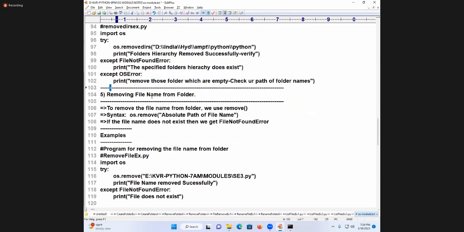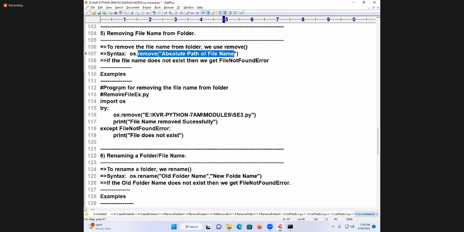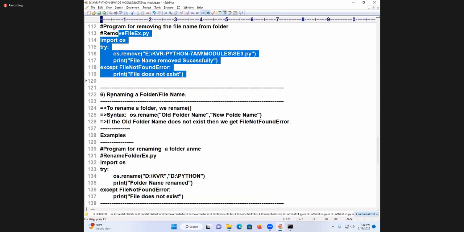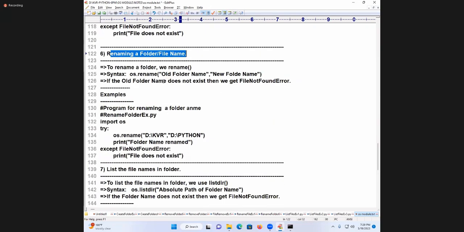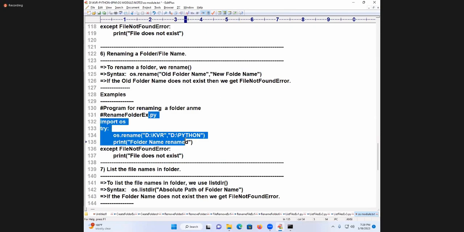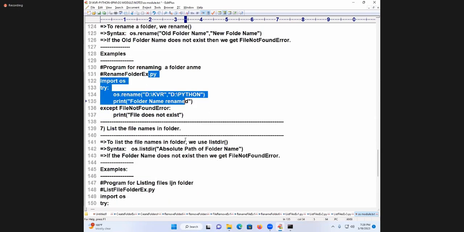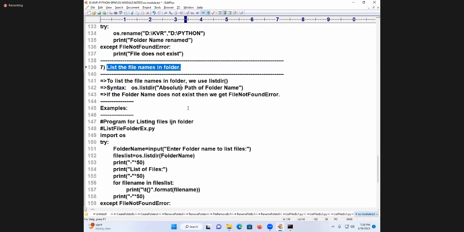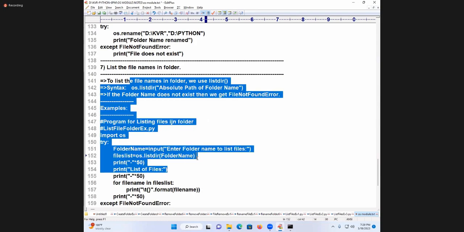Next, removing all file names in a folder. Removing file name in a folder. What is the file name? Remove of absolute path of the file name. Under that example. Renaming a folder or file name. Folder name renaming, written. And I sent you file name renaming also. Two programs are there.